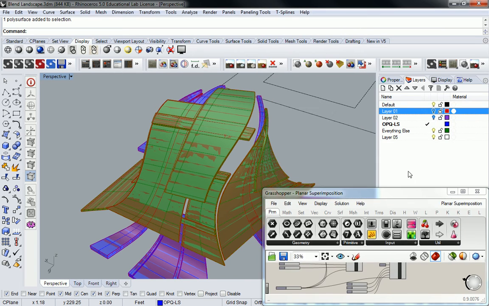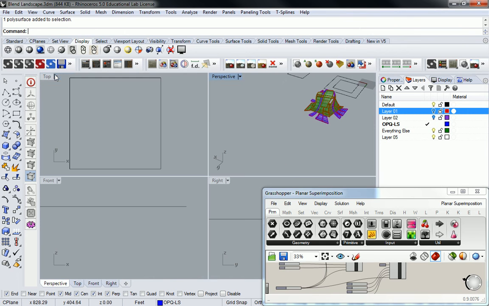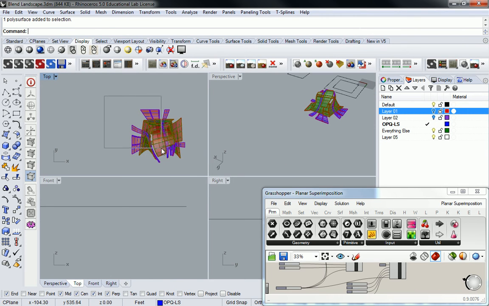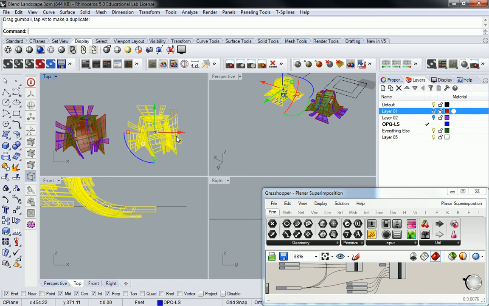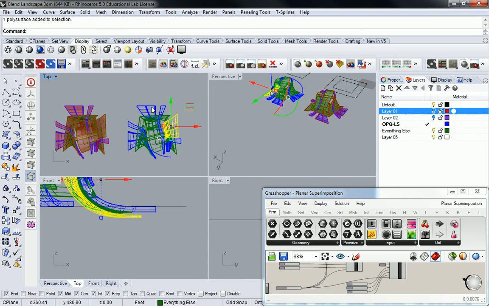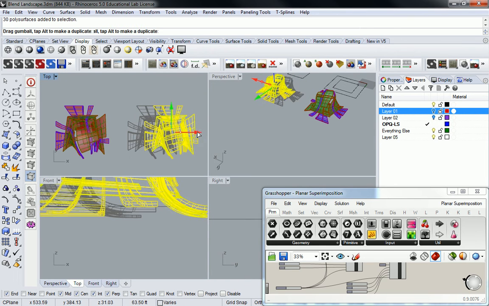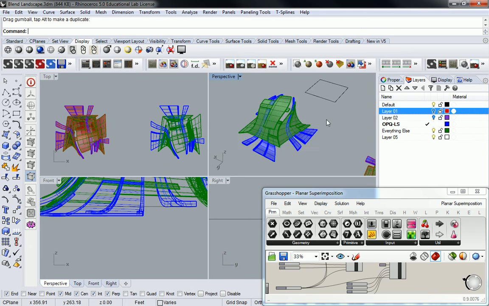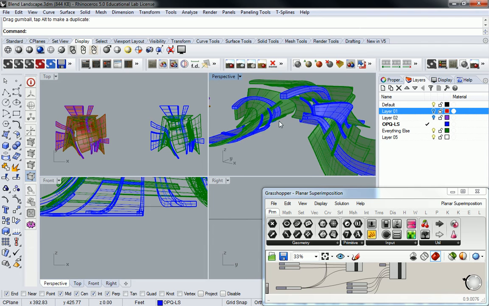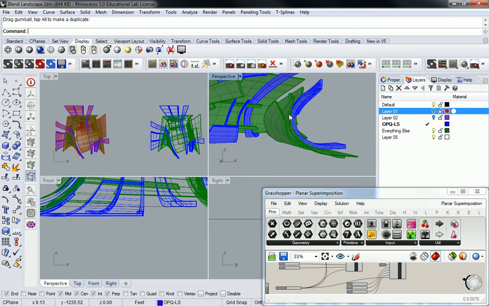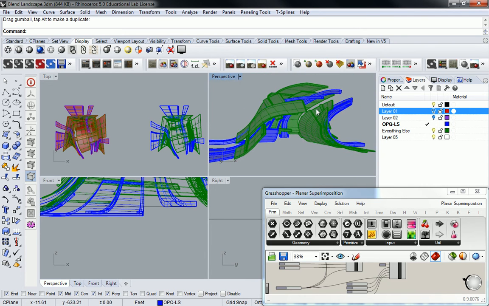So what I'm going to do is go into my top view and just drag select all of the geometry that's present here, and then Alt and gumball it over to the side to make a copy. Okay, it should look like this. Just made a copy of it? Yep, just made a copy.